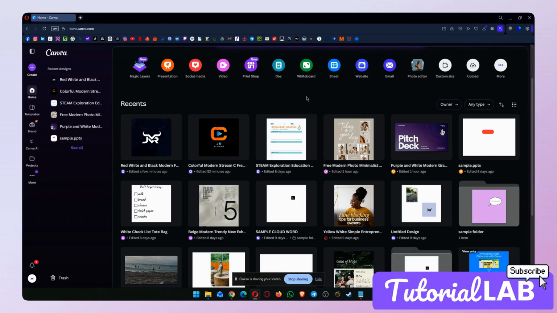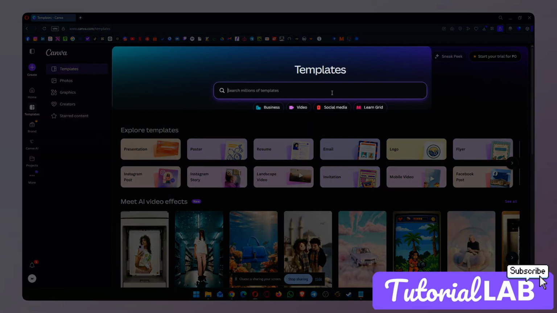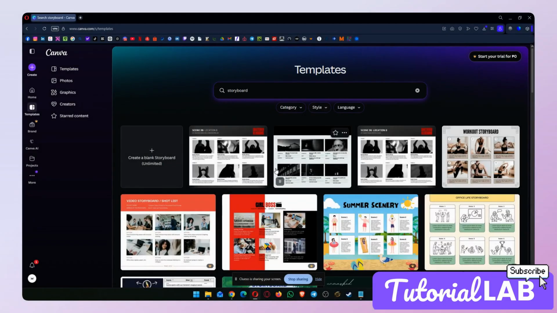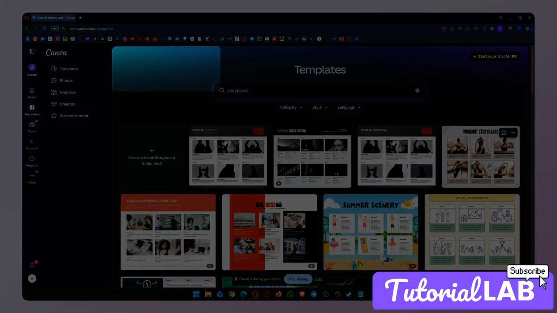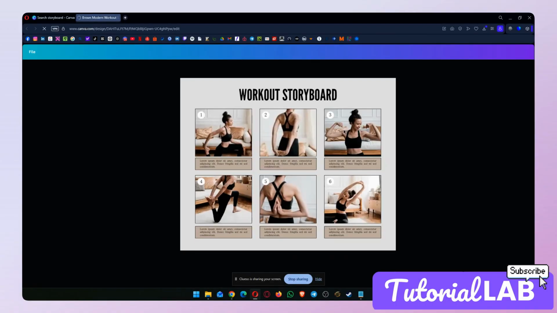To create a storyboard, we just need to select templates on the left side of the dashboard. From there, we simply type in Storyboard. We will then see different storyboard options to choose from. Let's go with this workout storyboard. We just click on it to open it.